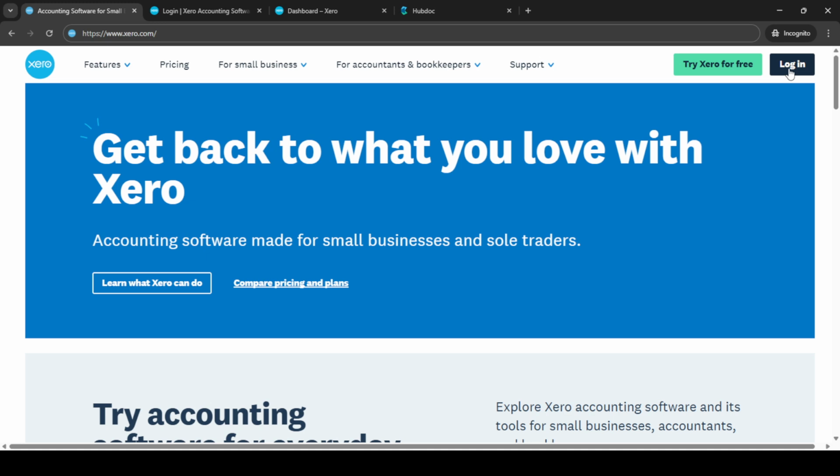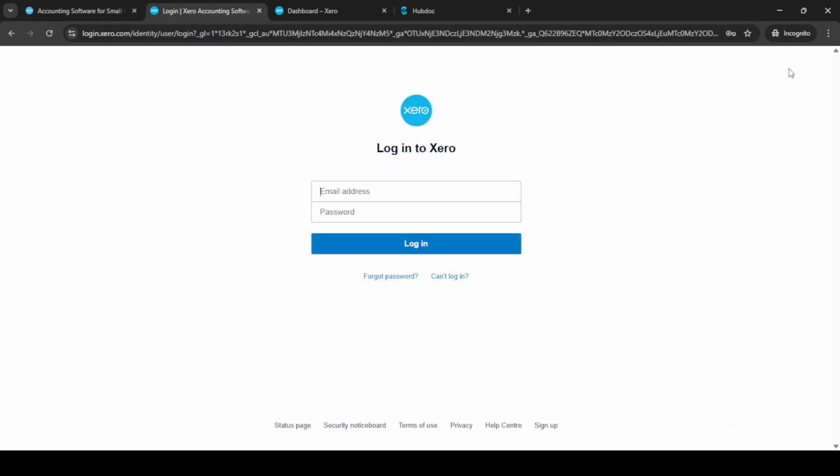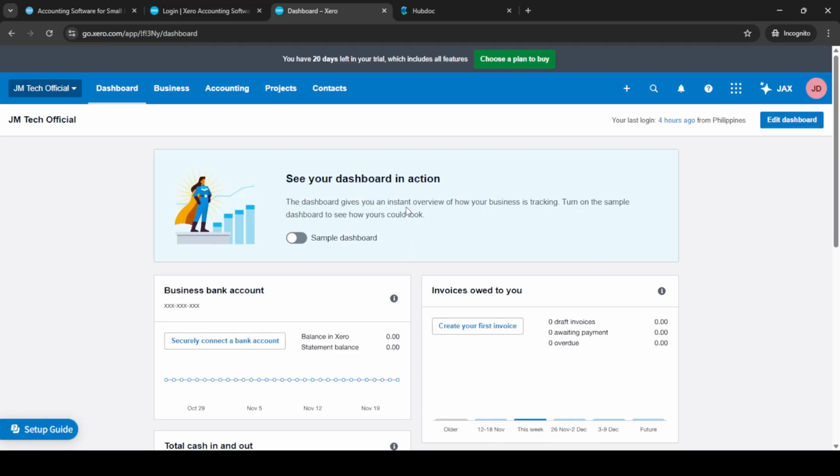To get started, you'll first need to log into your Xero accounting software. If you aren't already on the login page, head over there and click on the login button to input your credentials. Remember to double check that your email and password are entered correctly to avoid any access issues. Once you're logged in, find your way to the dashboard, the central hub for all your accounting needs within Xero.